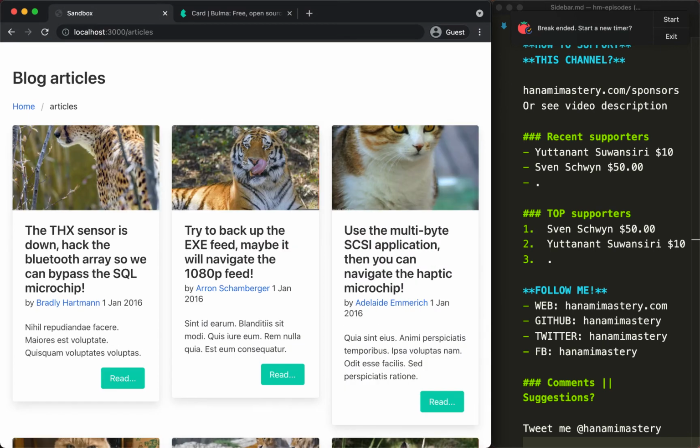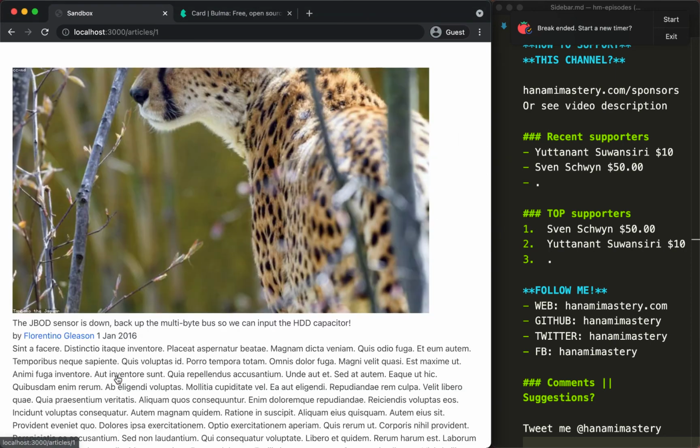We have a fully responsive functional articles listing without a single CSS line written and without a single line of JavaScript implemented on the page. Now, with similar tweaks, you can easily prettify the single articles page or anything you want in your application.